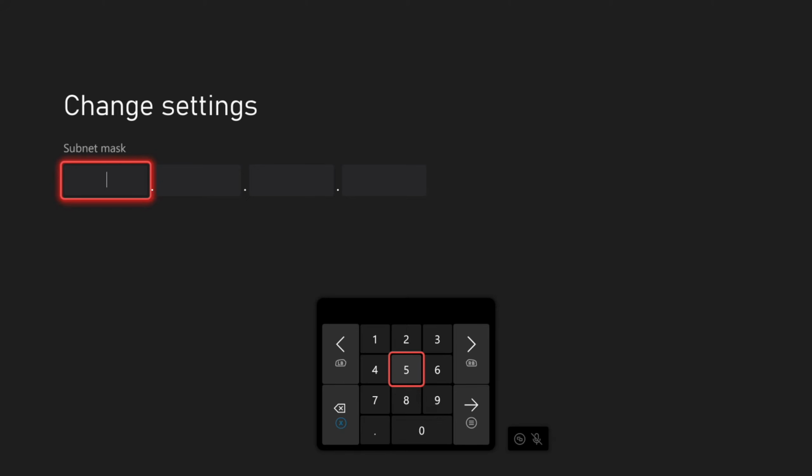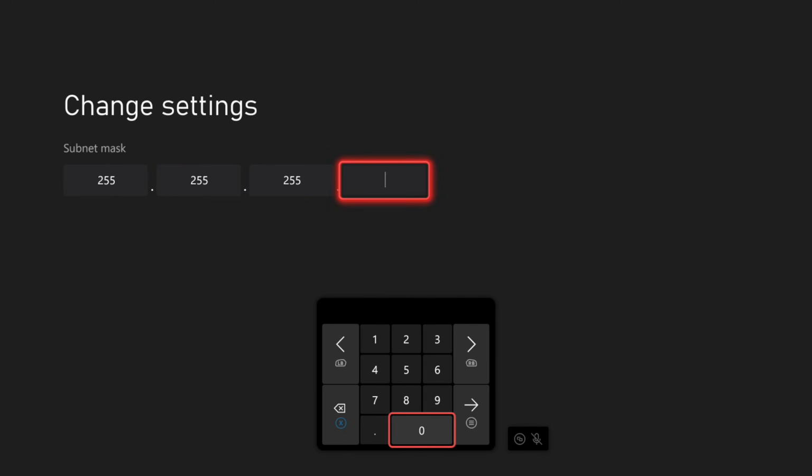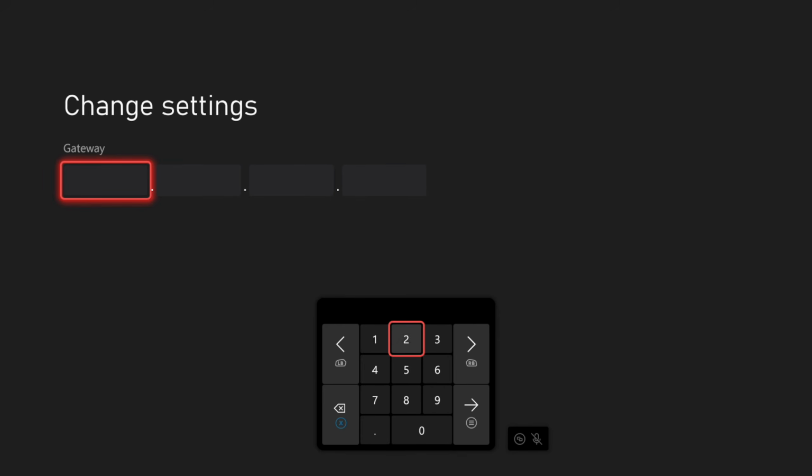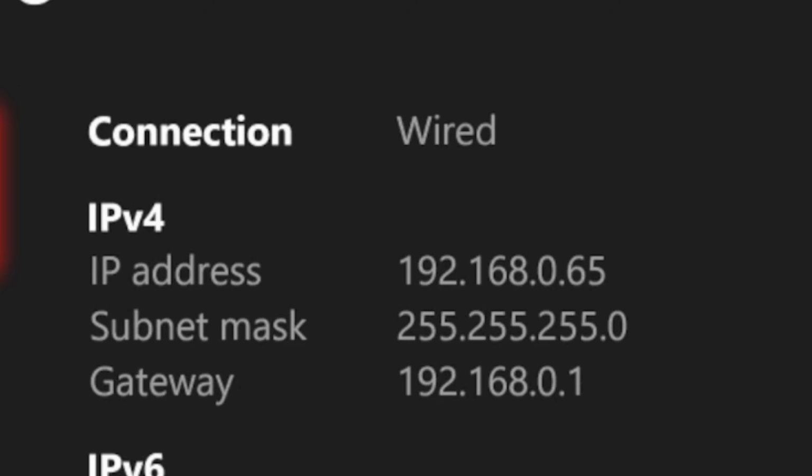Then everything else, you want to look at your picture that you took and just type in everything exactly how it was. So my subnet mask was 255.255.255.0. Then the gateway is going to be pretty much the same thing as well. So let's just type this in. It's going to be like 192.168.0.1. So I'm going to leave that the same. And now I have a static IP address that I manually entered in. So you can see all the information right there.